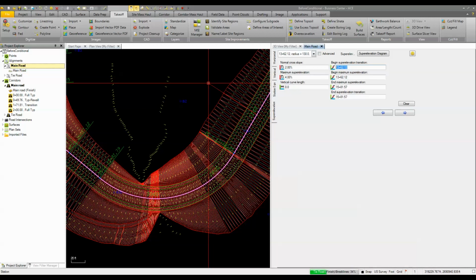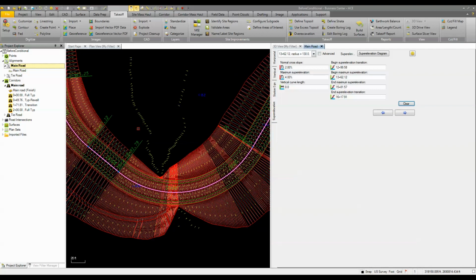The begin max super will be max super as we get into the curve. The end is fine, and then we'll end the curve before we get into the other curve somewhere in here. We'll go back to normal crown. So again, I'm just arbitrarily throwing these in here. Obviously, through different parameters, you'll have different transition lengths and whatnot, depending on what you're trying to design. But this is just to show the main functionality of the super elevation piece.